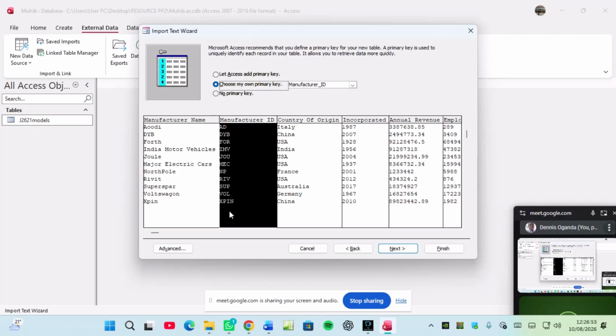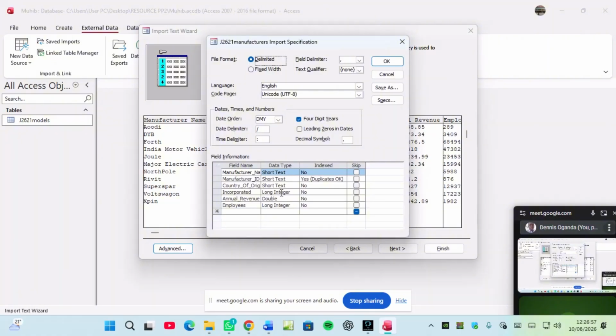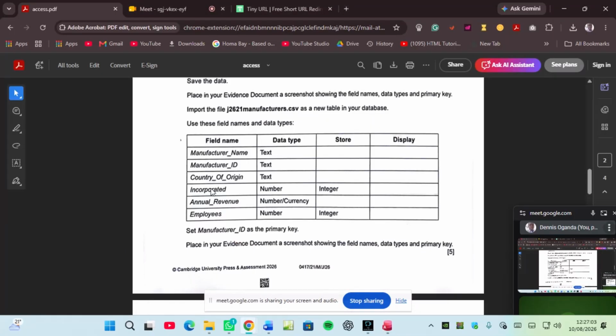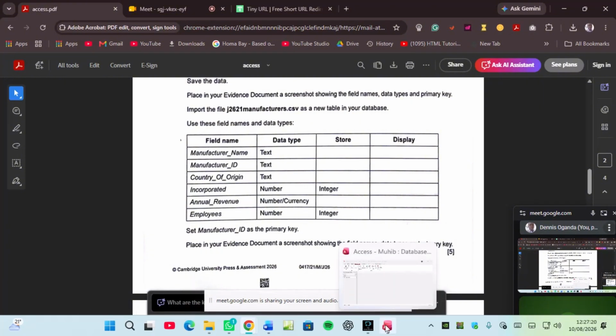And then from there you go to Advanced. You have to check for integer and integer. Let me see again. Which ones were integers? Integers were incorporated and employees. And then this is annual revenue, which is currency. I think this one here. This is money. Annual revenue means revenue is pesa, money. So it means you have to make it currency. That's what I think.